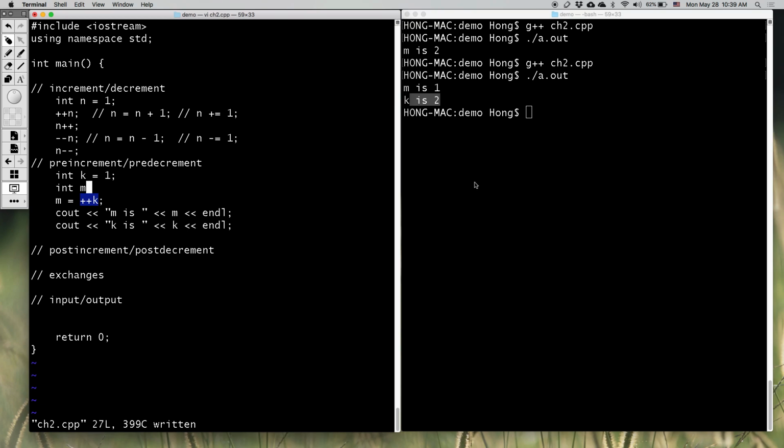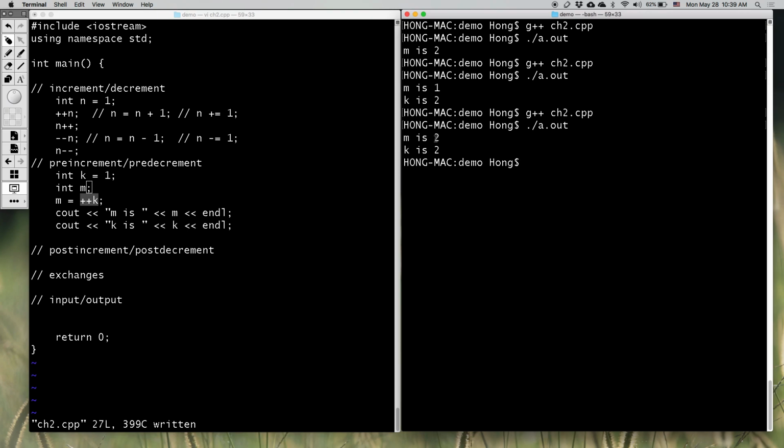m also gets 2. So here, if I compile it again and run it, m is 2 and k is 2. So that's a pre-increment and post-increment issue. If you do a very similar thing for post, the same thing happens. And in decrement, exactly the same thing happens.